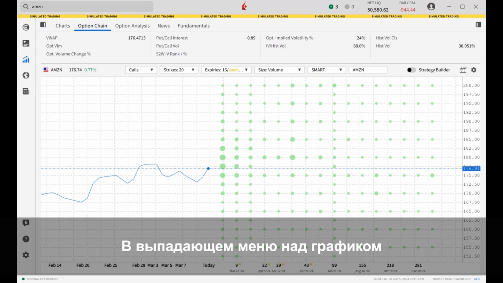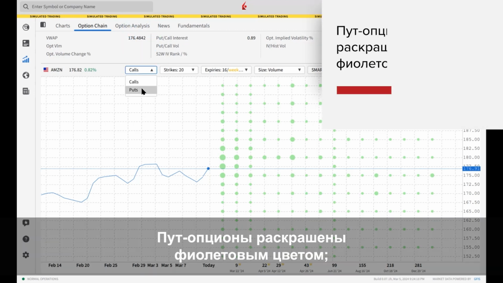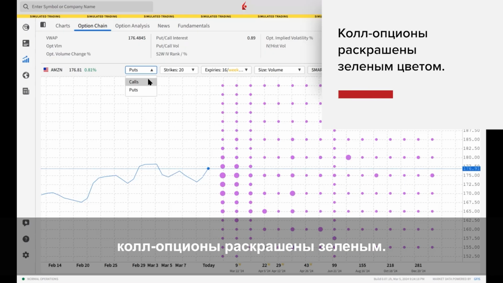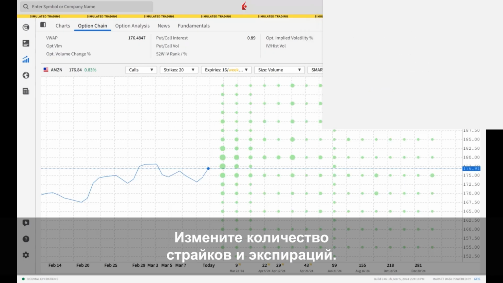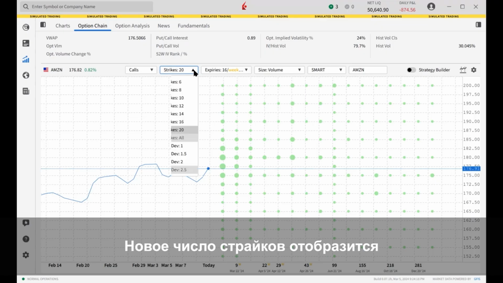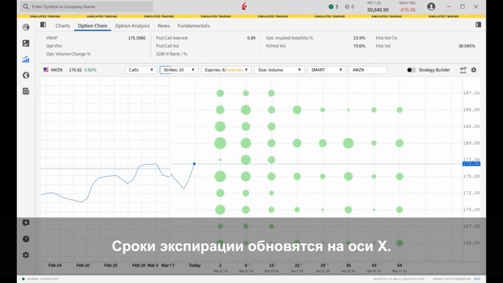From the drop-down boxes above the chart, user chooses either puts or calls. Put options display as lavender bubbles. Call options display in green. Modify the number of strikes and expiries. Users will see the change in the number of strikes shown along the y-axis. Changes to the number of expiries is reflected along the x-axis.